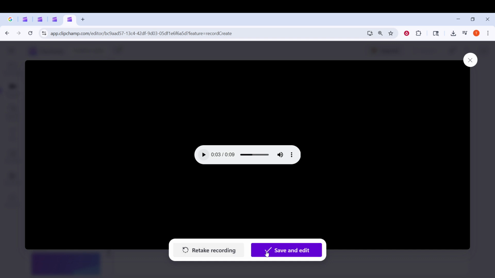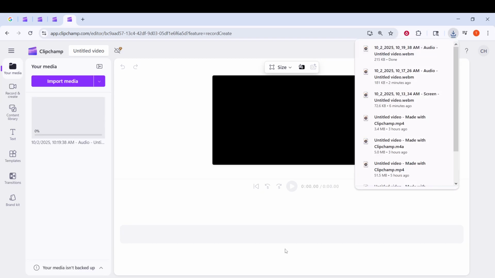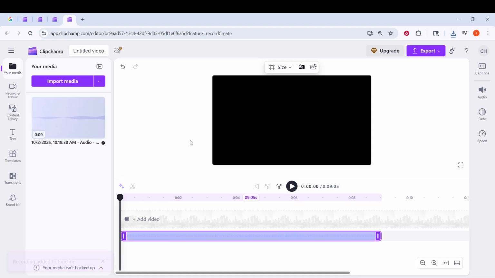This action will automatically add the voiceover to your timeline as an audio track, seamlessly integrating it with your video content. You can now proceed to make any final adjustments, ensuring everything syncs perfectly before exporting your video. And that's it. With these steps, you'll be able to record professional quality voiceovers in Clipchamp, enhancing your videos and engaging your viewers effectively.